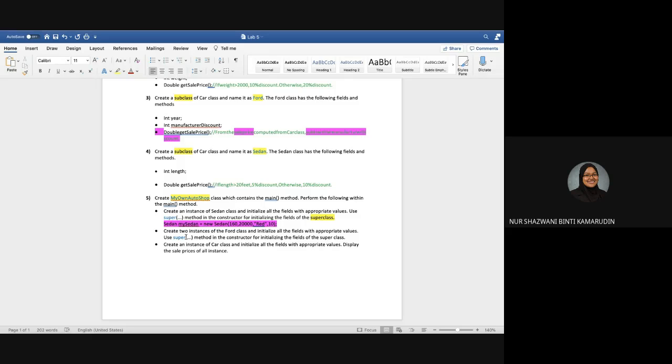And then create two instances of the Ford class and initialize all the fields with appropriate values. Use the super method in the constructor for initializing the fields in the superclass. So it's the same thing. Here you have to create two instances for the Ford class. And then third, create an instance of the Car class and initialize all fields with appropriate values.